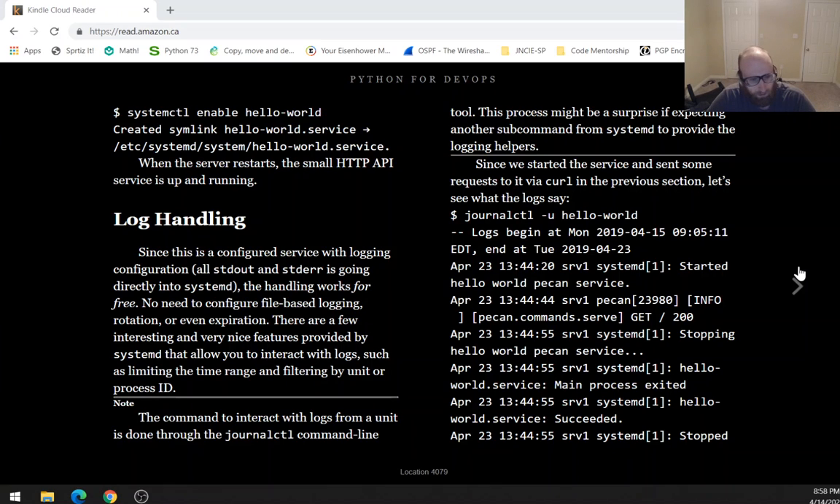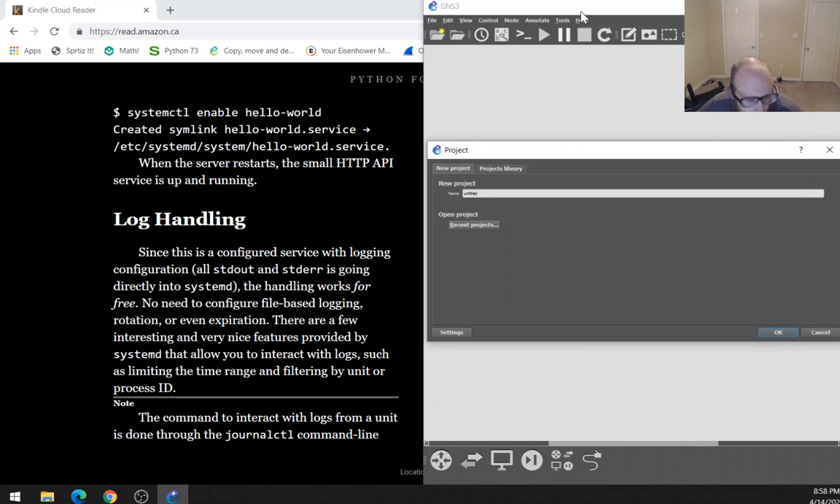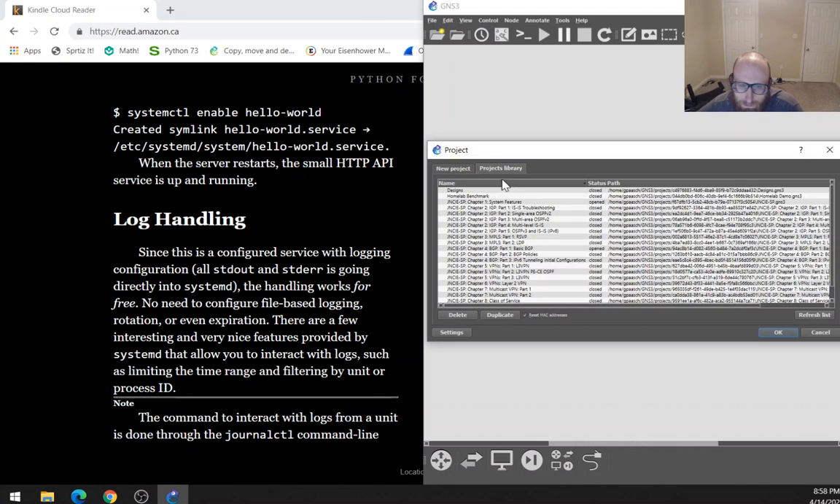There are a few interesting and very nice features provided by systemd that allow you to interact with logs, such as limiting the time range and filtering by unit or process ID. I'm trying to pull up my lag, which is why the reading is so staggered.